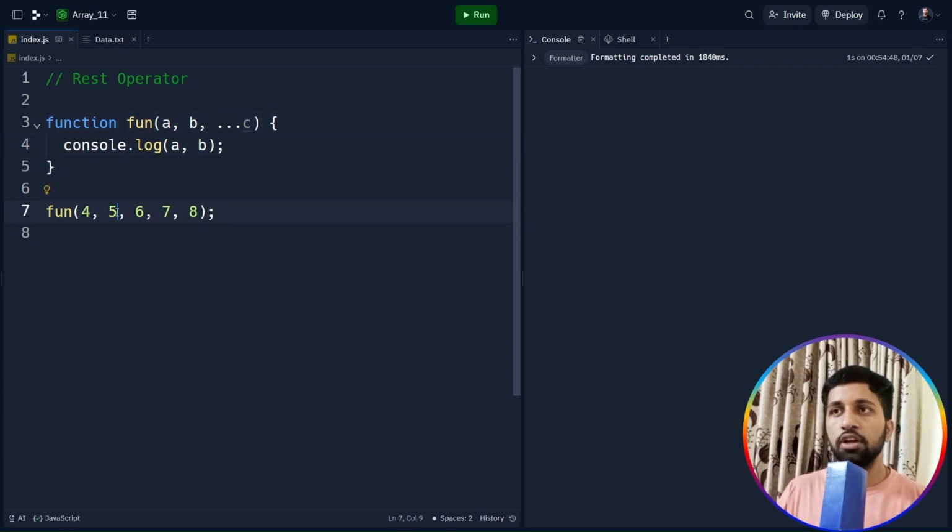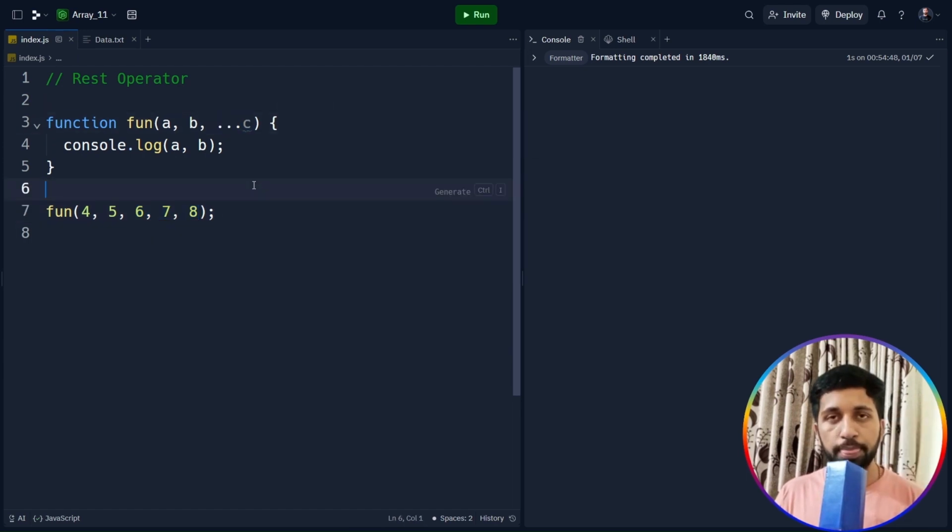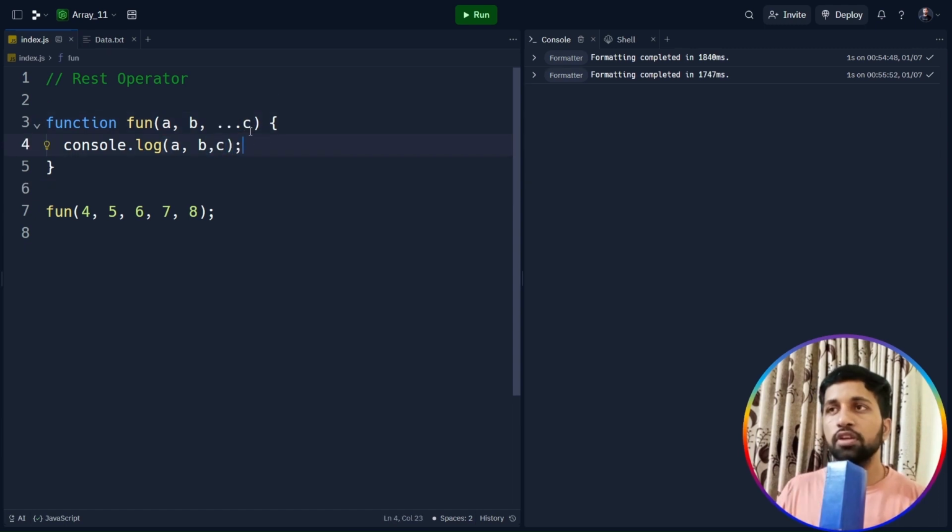It means 4 and 5 are received by a comma b, and all the rest or remaining parameters are received by this particular c, the rest operator. Understand? So this is the rest operator. Now I also want to print the value of the c variable. I am simply creating the c variable. Before that, I write the three dot operator, so it becomes the rest operator. Okay. Now let's run the program.